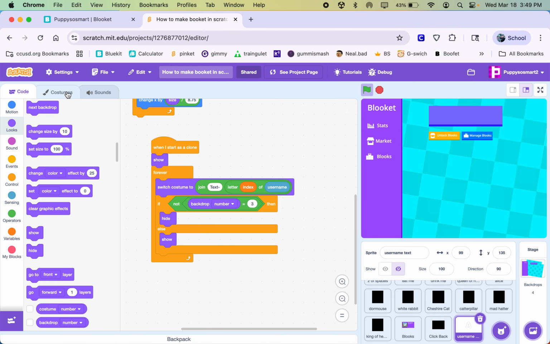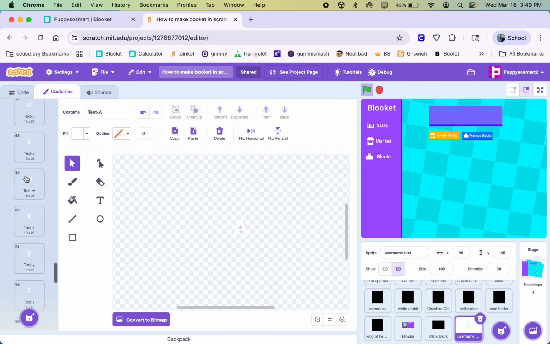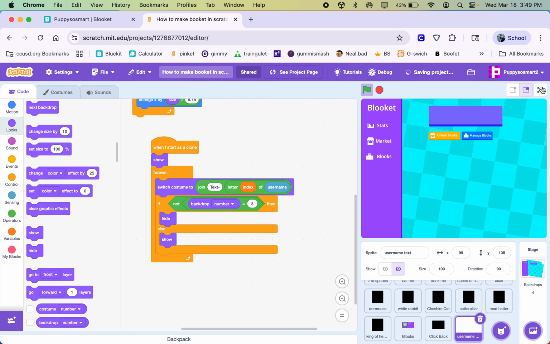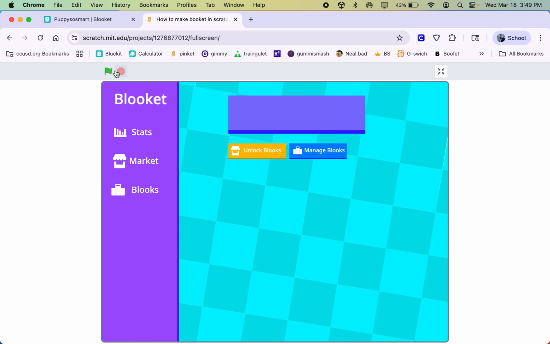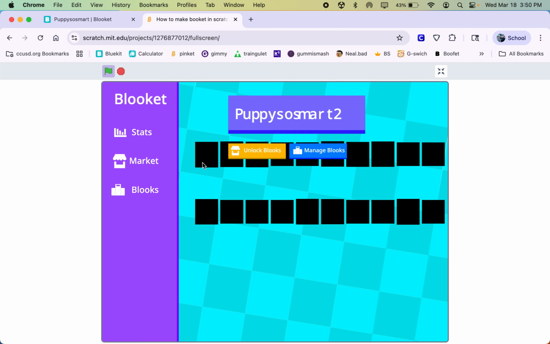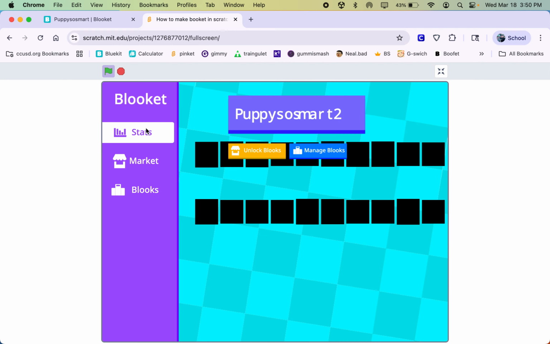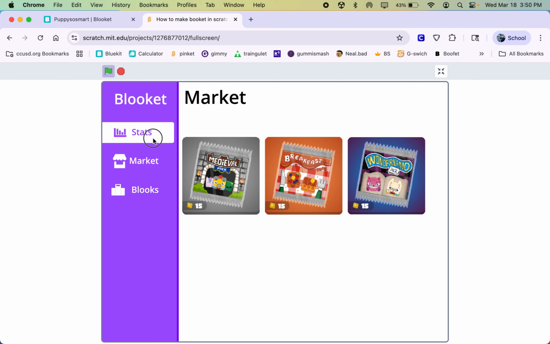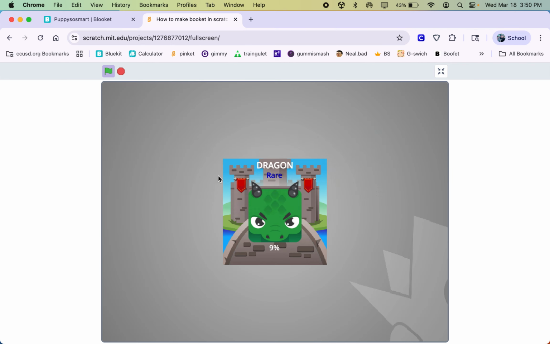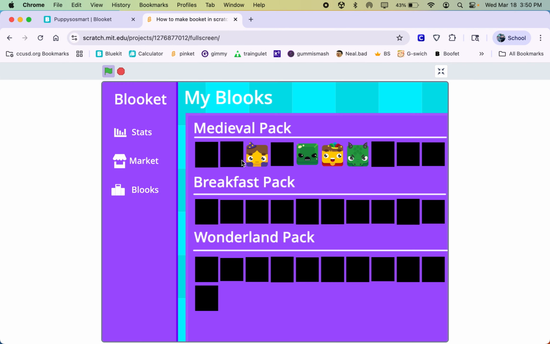One more thing right here in the costumes. One second, it's very laggy right now. Scroll down to this empty one and make sure to switch the costume to that. So when it switches to that, boom, it shows when it switches to stats, but it won't show if the backdrop number doesn't equal the stats. So let's go unlock some books, because that is the end of this episode right here.